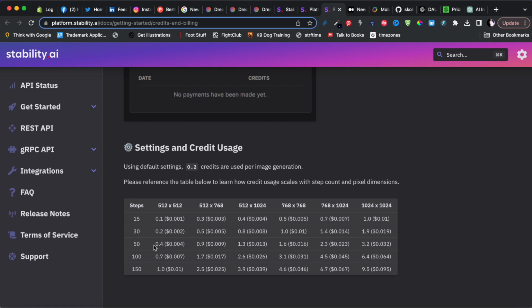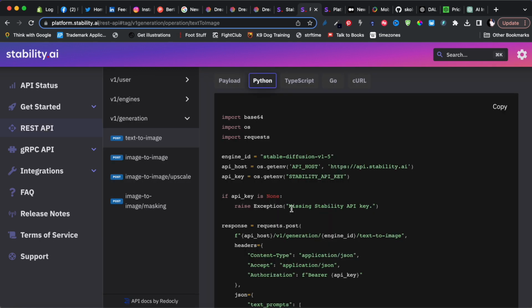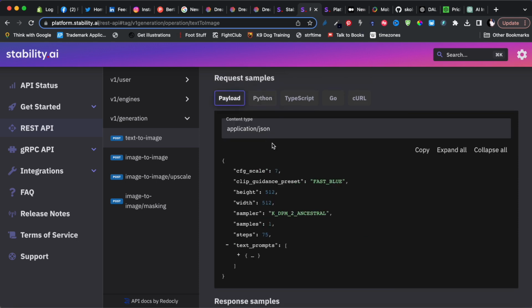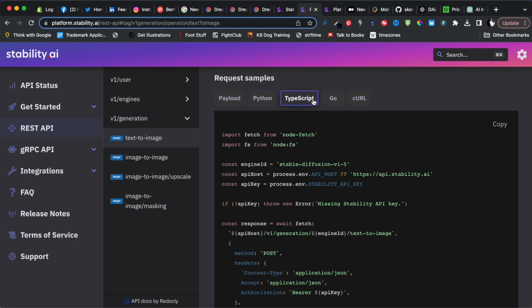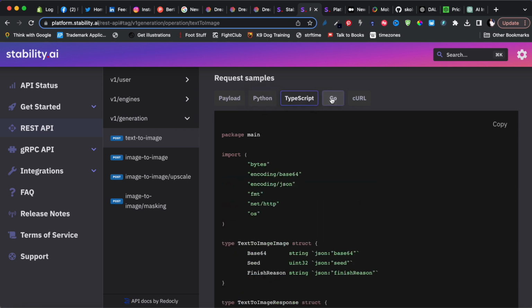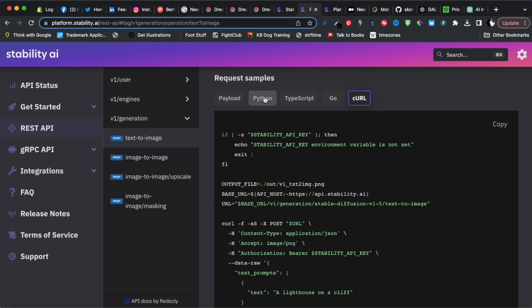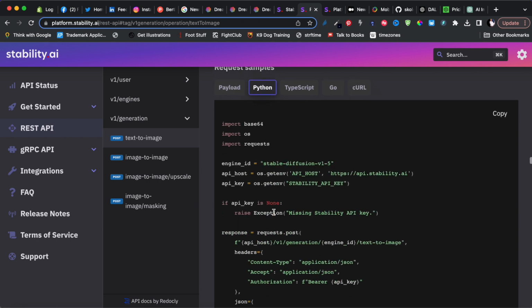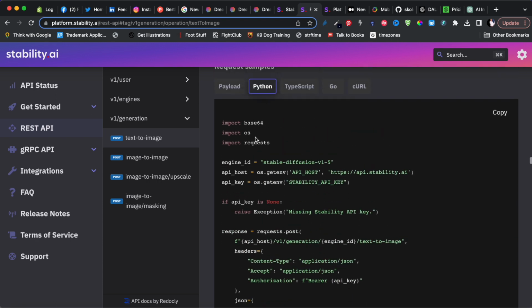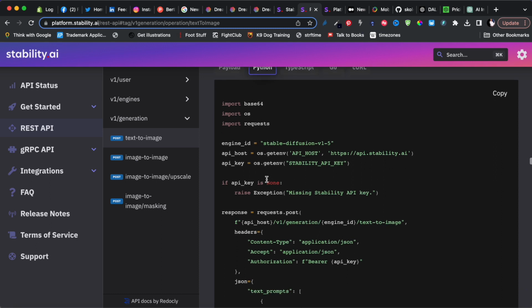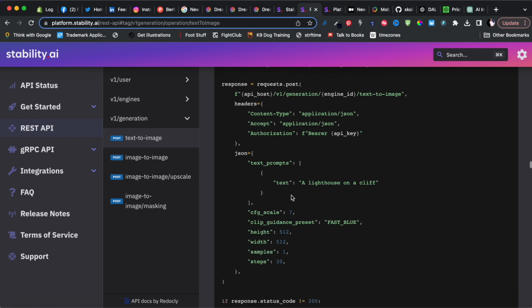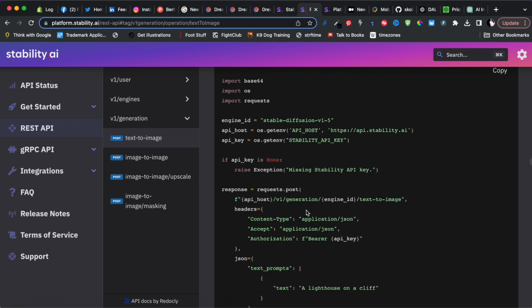I'm very happy. Okay, so this is where it is. You can see you have different versions. You can have a look at the payload, TypeScript code. You can have a look at the Go, the curl, but we are going to be working with Python. So you can see over here everything that you need. You only need to import base64, OS and requests, and then you're pretty much good to go, and you can then specify your prompt and you can work.